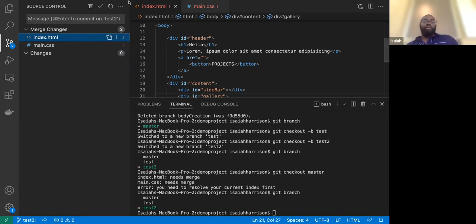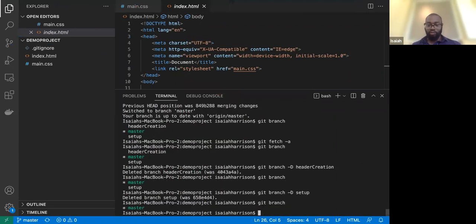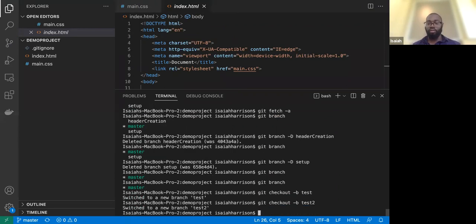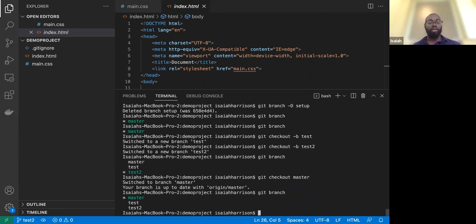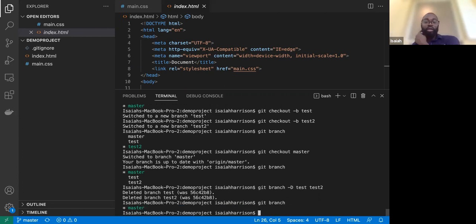I'm running into some issues in here. Let me try it from the other side. I'm gonna try from this one, I think that one has a few issues. So git branch, checkout -b test test 2. Git branch. Checkout master. Now I'm on the master branch. I'll do git branch -D test and test 2. Yeah, you can delete both of them. Yeah, perfect.